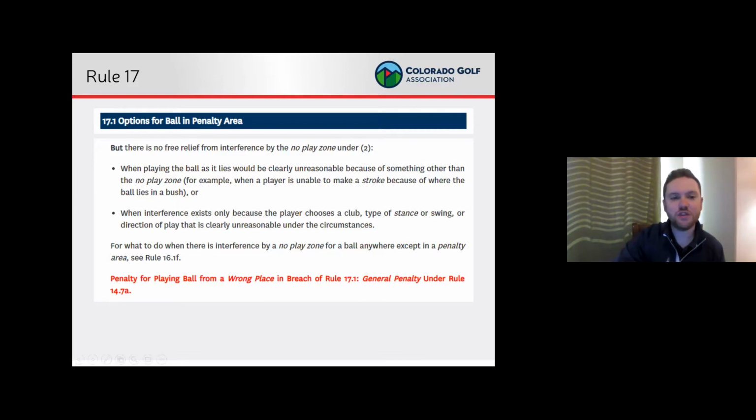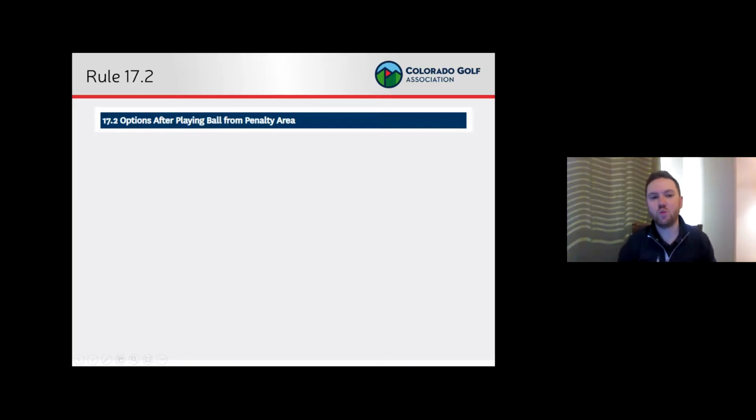Any questions for anything under 17.1 that I didn't cover? 17.2 is a little shorter, then 17.3 is essentially nothing at all. So any questions out there, Ashley, we need to look at before we move on? Yeah, Robert, there's one in the chat here. Is the old opposite side of the lateral hazard option for relief no longer applicable for red penalty areas?